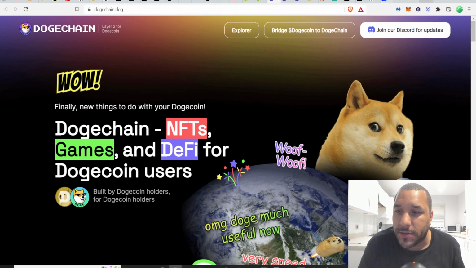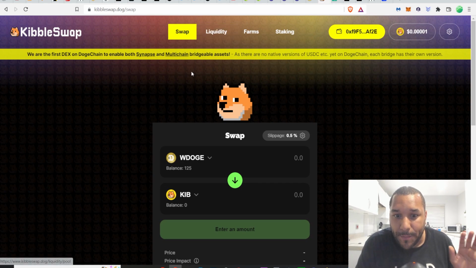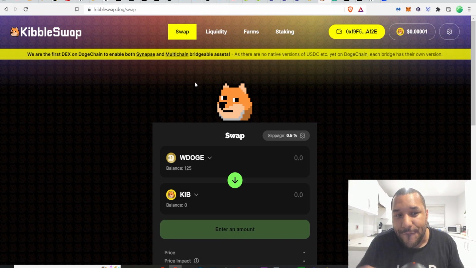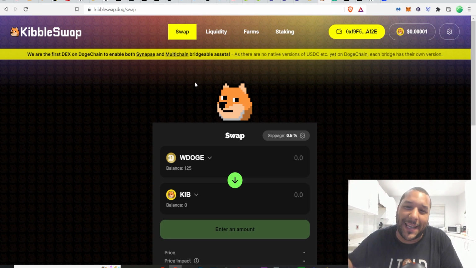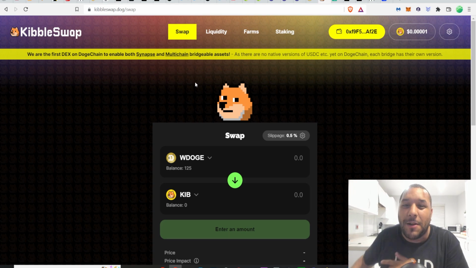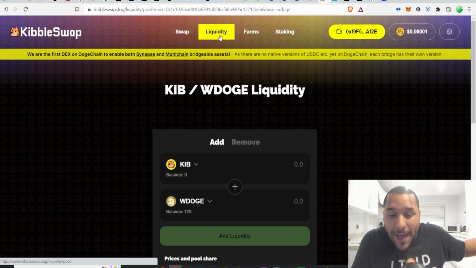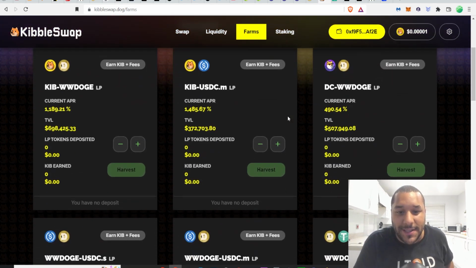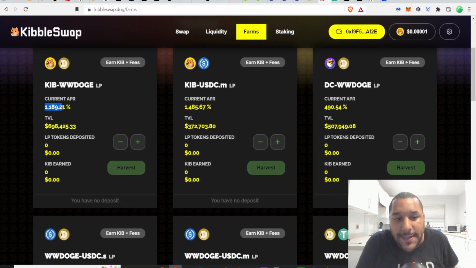Now, first of all, if you're new to this space, come over to KibbleSwap, which is pretty much the first decentralized exchange for the Dogechain network. So think of PancakeSwap for the Binance Smart Chain, KibbleSwap is like your PancakeSwap on the Dogechain network, right? And you can see down here, crazy APYs. Many people are going to want to try and get in on this, and I'm going to show you how to do this.